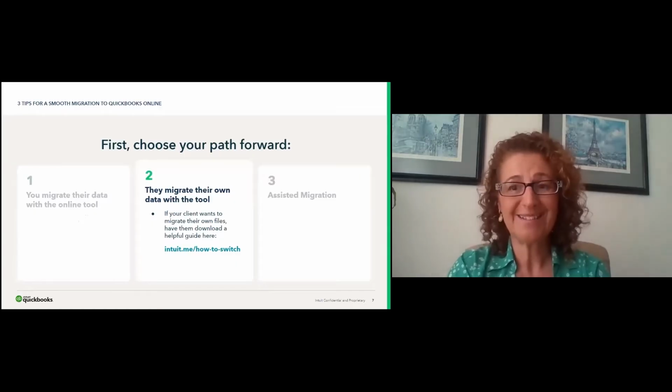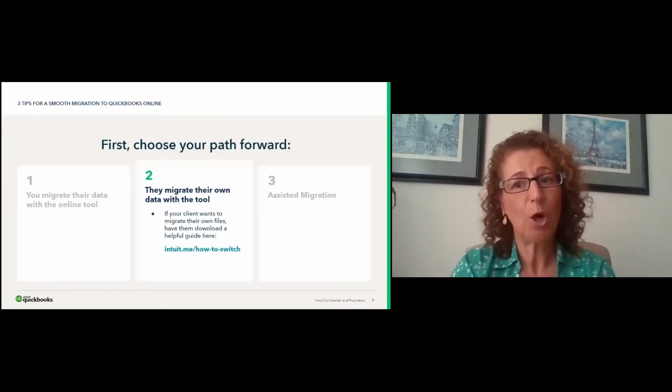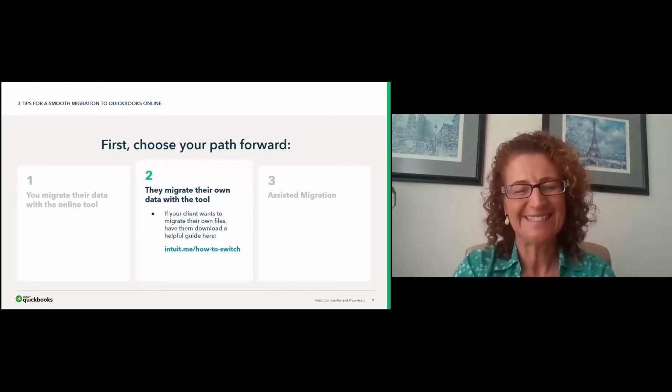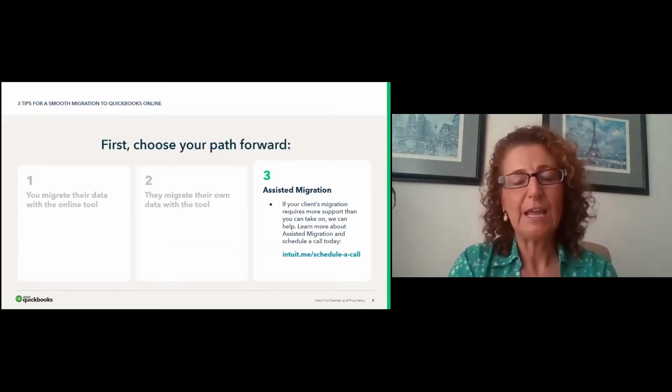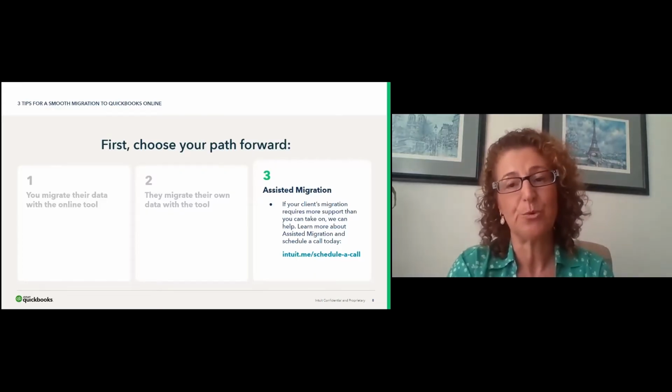You might want to cut and paste this and keep it so that you can send it in emails where they have made that decision to go it alone, to be very clear, to give them the helpful guide that they will likely need. And this is the link if you need help or you would like to grab someone at Intuit to help you.